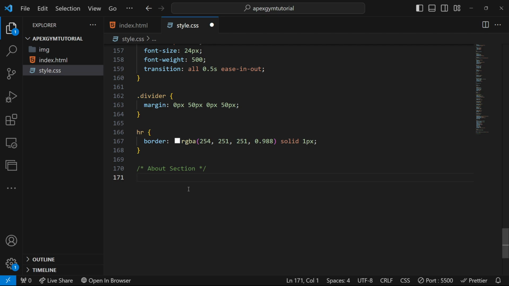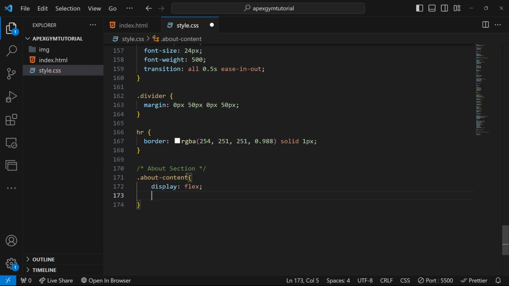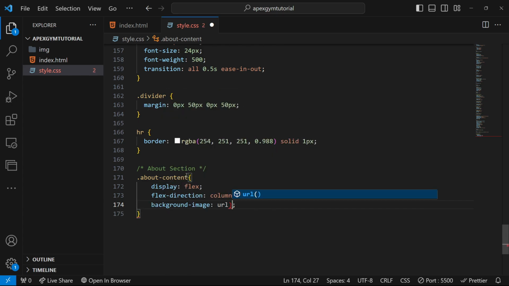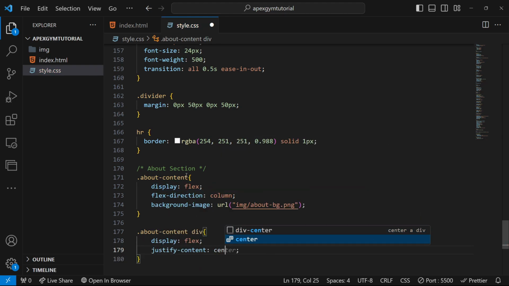There you go. Let's start off with about content, which has a property of display flex, a flex direction of column, and a background image of URL image slash about background. We also have a class of about content div, which has a property display flex, justify content center, and a gap of 31 pixels.